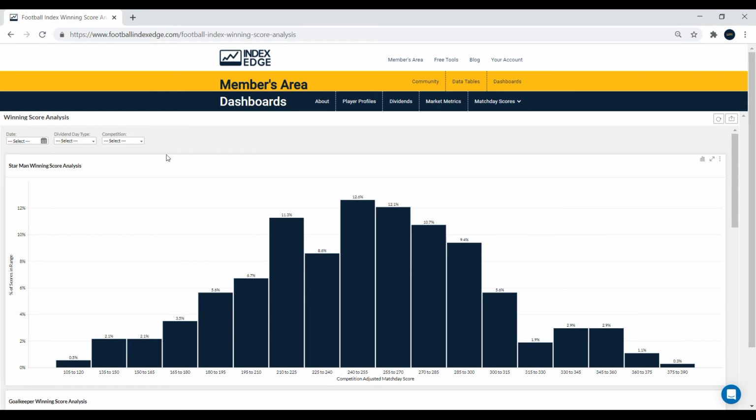So you can use this winning score analysis in various ways to find the past matchday scores that actually won dividends, and it can be useful to change the date range and see if the scores needed to win dividends have increased or decreased over time. It is all competition adjusted, so you don't need to worry about that 1.25 multiplier getting in the way of the results, because otherwise that would really impact them.